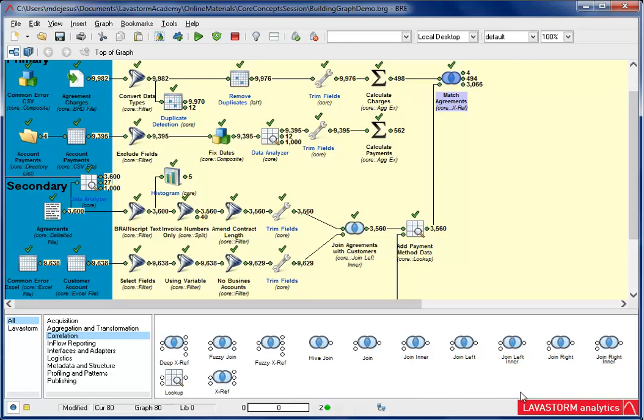With the Xref node, 3 output pins are created. The first, or left orphans pin, is data that appears in the left or first data source, but not in the right or second data source. The second, or matches pin, is data that appears in both data sources. The third, or right orphans pin, is data that appears in the right or second data source, but not in the left or first data source.